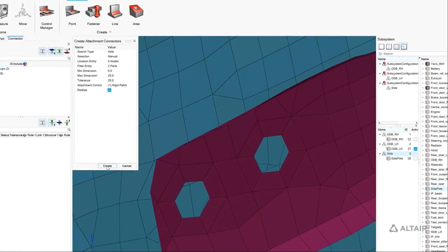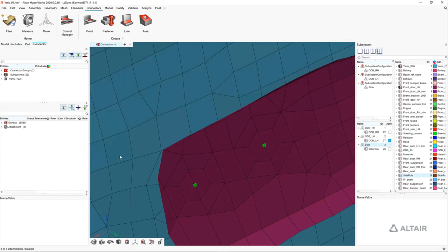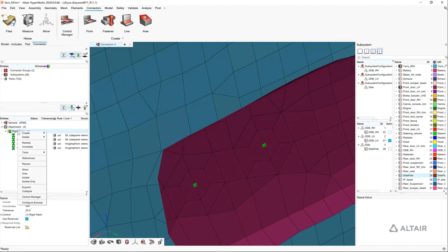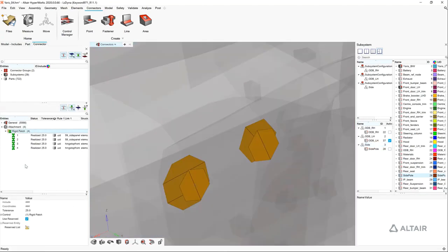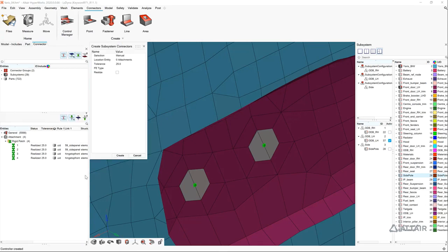Our new attachment controls are also solver agnostic, so this removes one of the largest bottlenecks in the model assembly process. Our holes can be selected or auto-detected. In this case, fill hole is used, and the rigid patches are automatically generated between the two subsystems. Also note that when the rigid patches are realized, they're automatically organized into their appropriate subsystem, which is made clear by our new subsystem color mode.